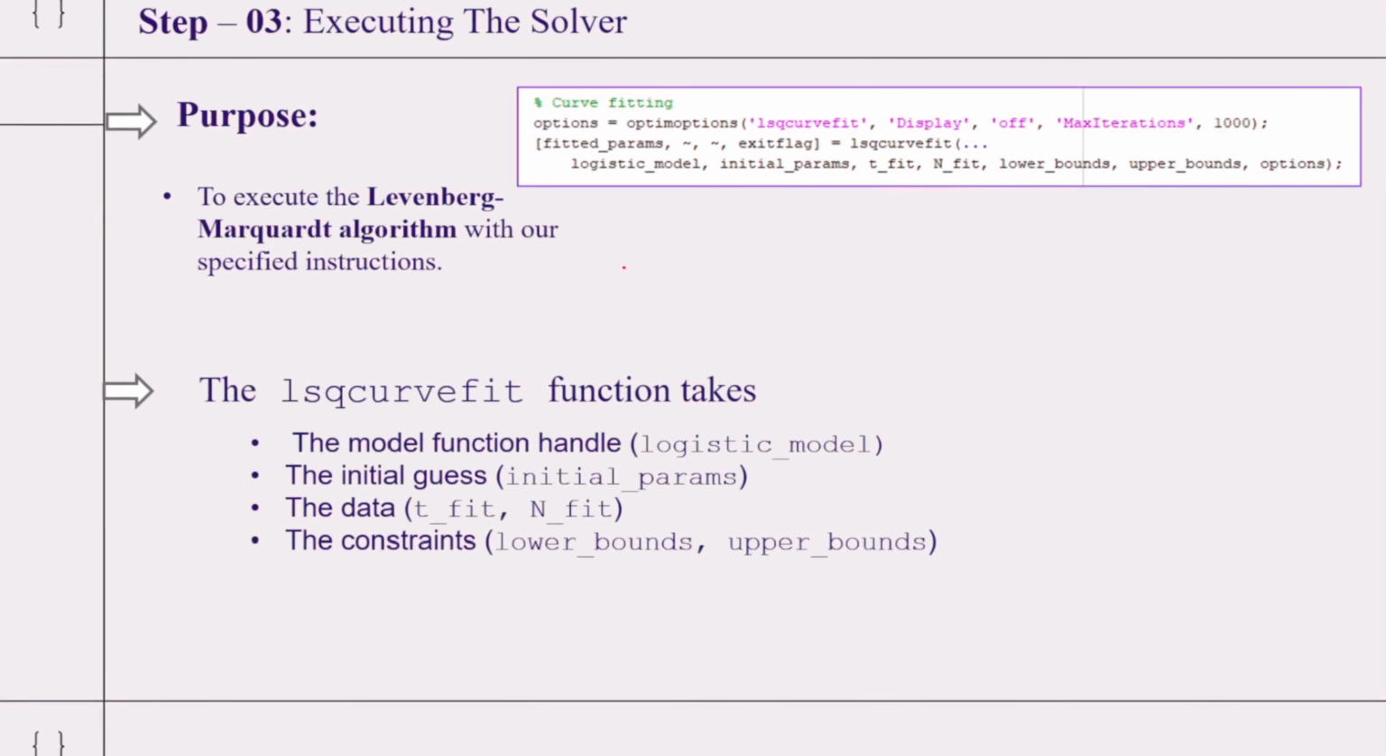The last instruction is the go command. We use our lsqcurvefit function and we provide our logistic model, the initial parameters we found in step 1, the real-life data, the upper and lower bounds we found in step 2, and some display options. And then it runs the algorithm to find the best fit numbers. Let us go to our live demo and see it.